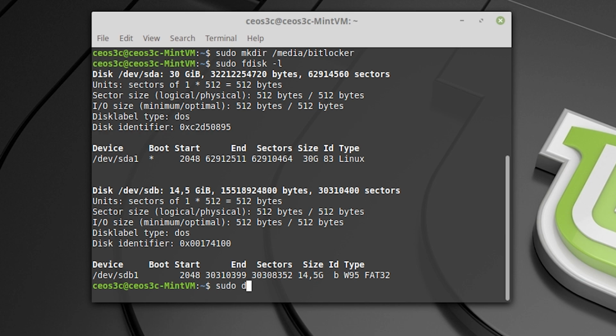So remember that. Then we are going to do the next step, which is actually unlocking our drive. So we do sudo bitlocker. I'm gonna unlock it read only because I just want to access my database, and I don't want anyone else to write anything on my drive while it's plugged into the computer. So I do -r. If you want to have it read and write, just leave the -r out and you should be able to write.